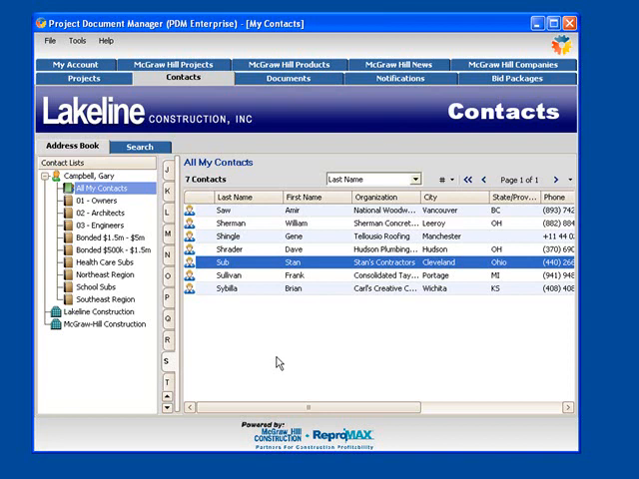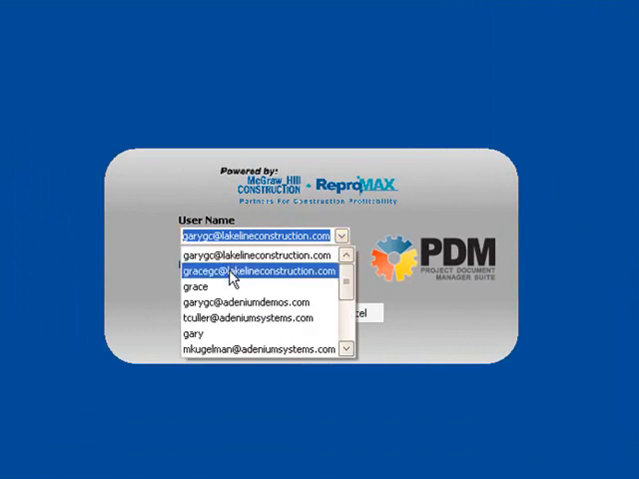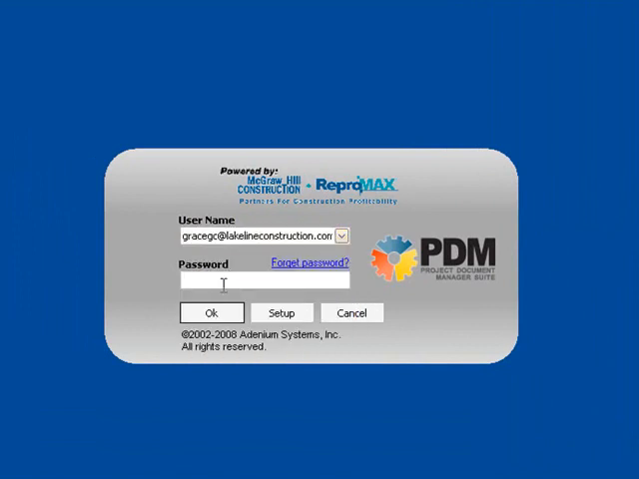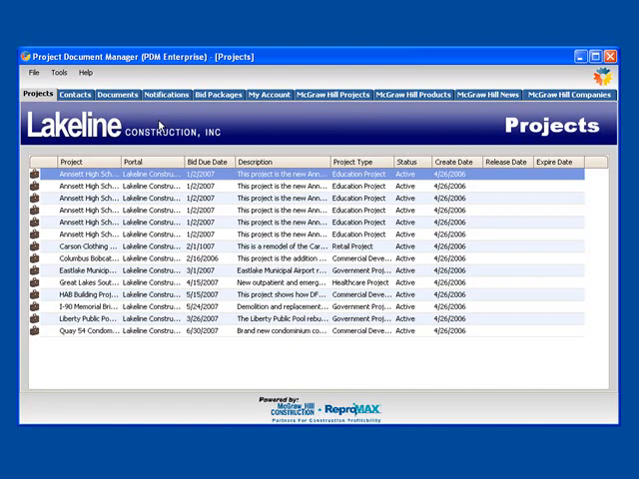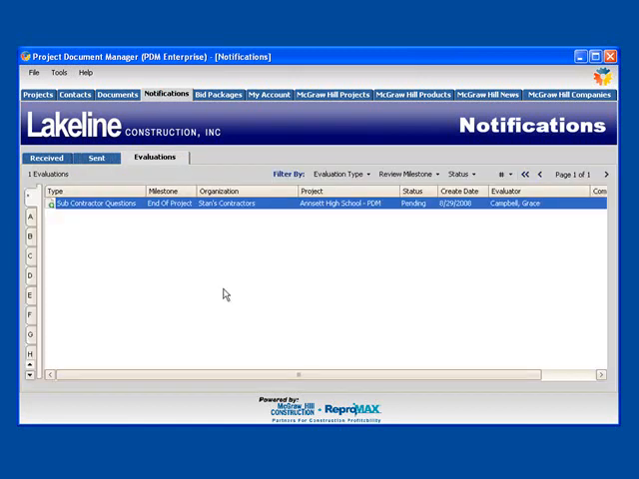To perform an evaluation, I'll now log in as Grace. So we'll log out of PDM, log back into the system, but this time, instead of logging in as Gary, I will log in as Grace Campbell. As Grace, I can now select the Notifications tab and then select a new tab called Evaluations. Here I can see a list of all the evaluations that are in Grace's inbox.